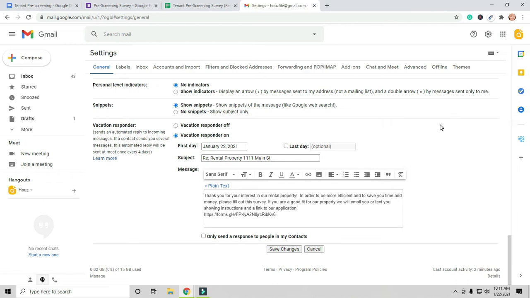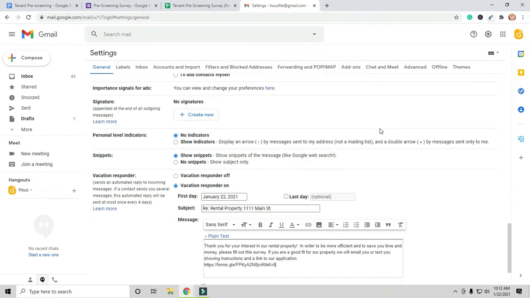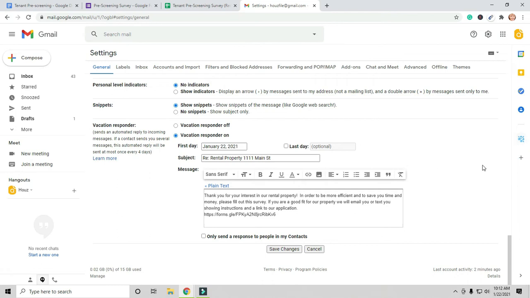So here I am in my email, and you can get to this part by going to settings and scrolling all the way down to vacation responder. The reason we want to create a vacation responder is because we want this email to automatically respond to any rental inquiries we get through Zillow, through Realtor.com, Craigslist, any other websites that you're gonna use.